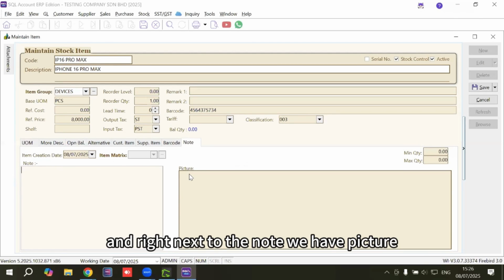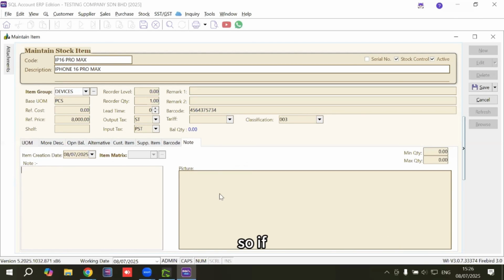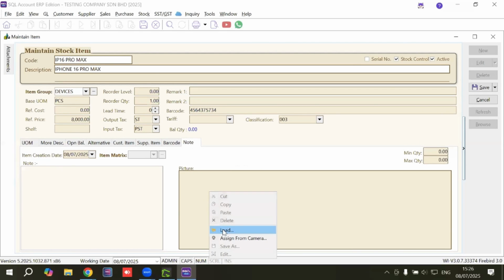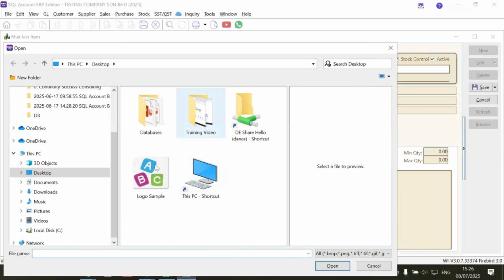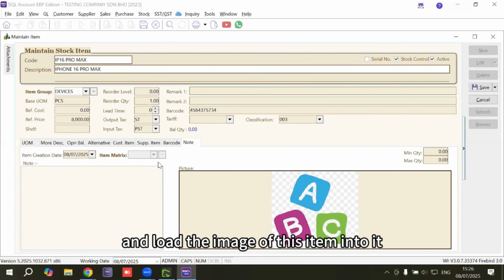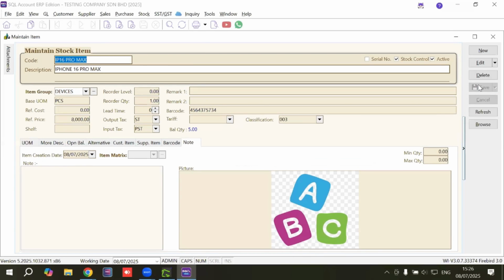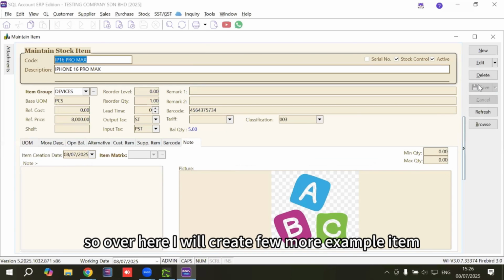And right next to the note, we have picture. If you would like to enter a picture for this item, you can just right click, click load, and load the image of this item into it. Once this item is done, we can click save. And that's it. Over here, I will create a few more example items.